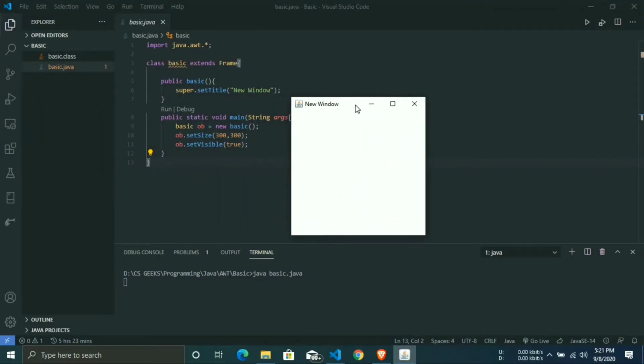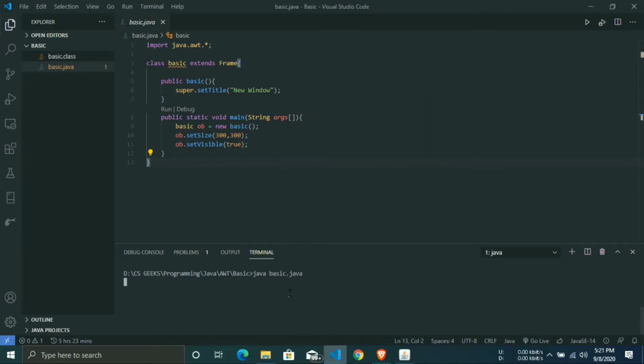As you can see, we have created a simple window application here, which is of 300 by 300 pixel size and nothing inside it. The title reads new window. If you see here, we have three options: minimize, maximize and close. But when you actually try to close it, it doesn't work. So how to implement it? That we are going to see today.